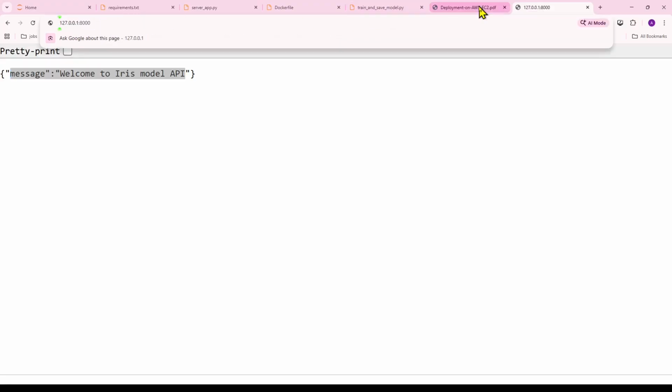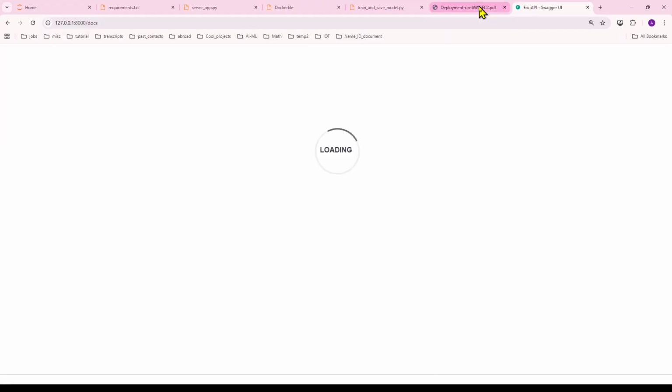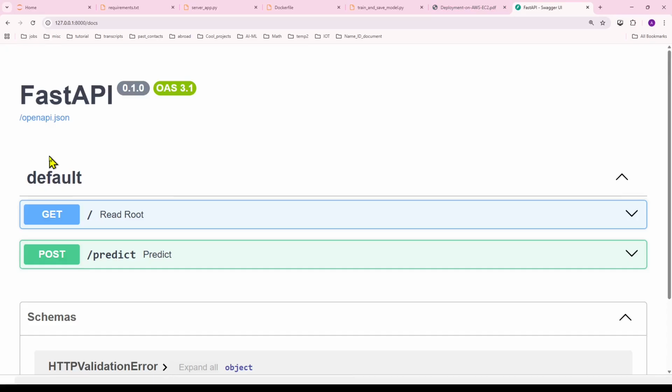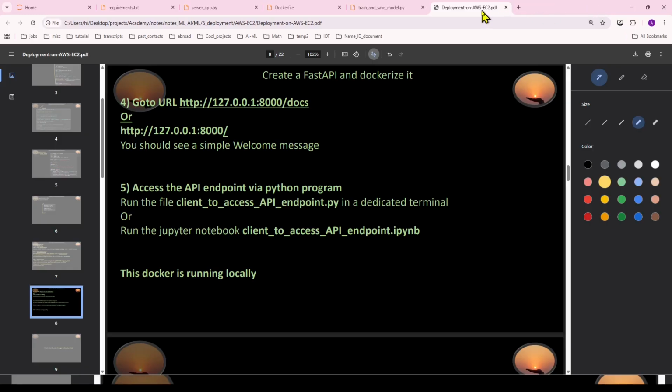Okay, let's go to docs, and there you go. All right, so this is good. So you can send post request, you can send get request. All right, happy with this thing.